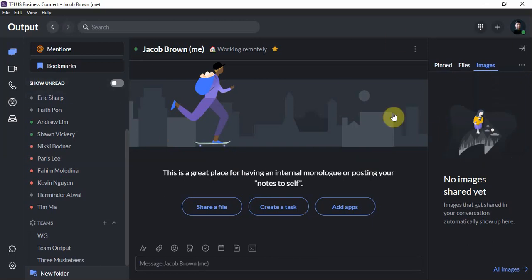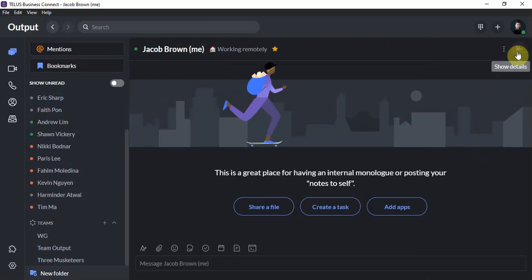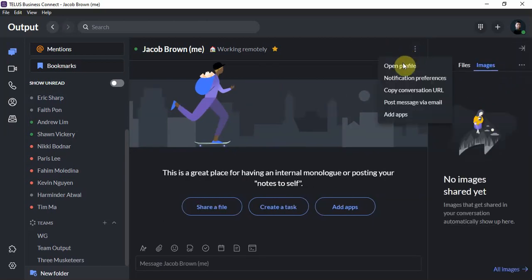If you're looking to just hide some of these screens, look for these little arrows. You can hover over it. It'll tell you what it will do. Click on that. It'll hide the details just to clean up your screen a little bit more. You can also click on more up at the top, depending on who you're speaking with, to open up their profile, change notification preferences, or just copy the conversation and send it to an email.